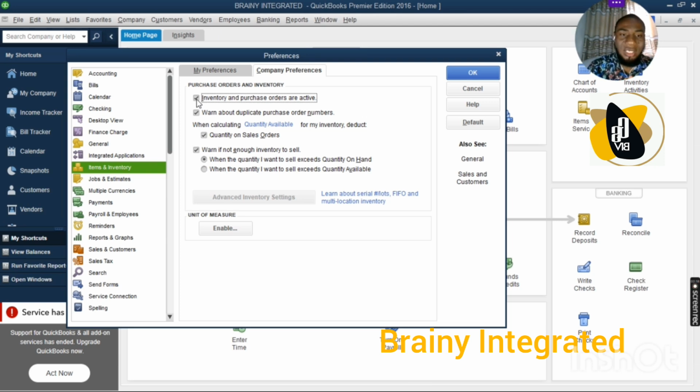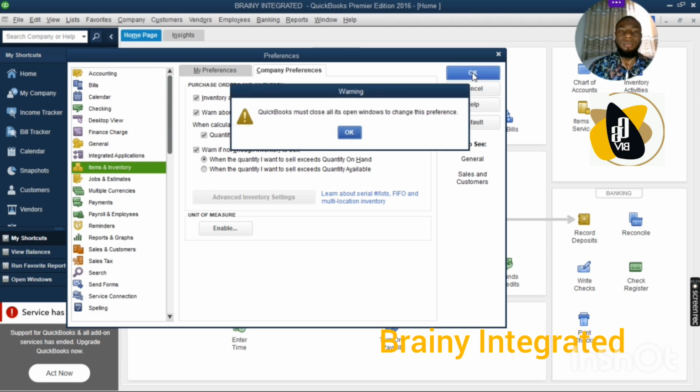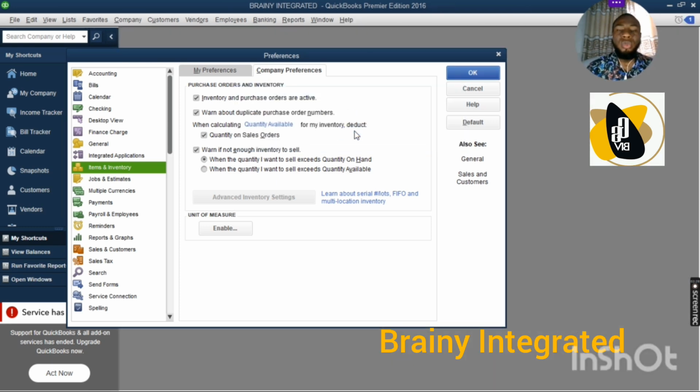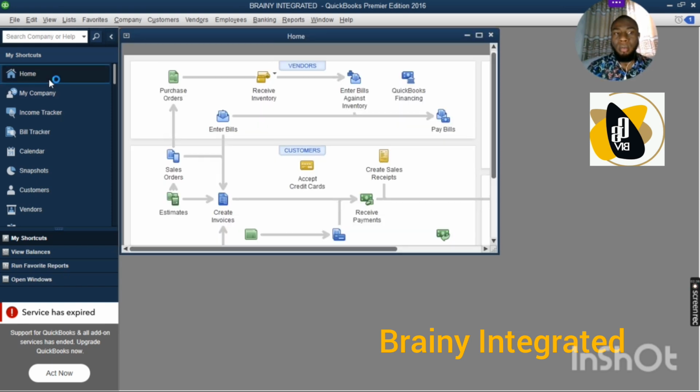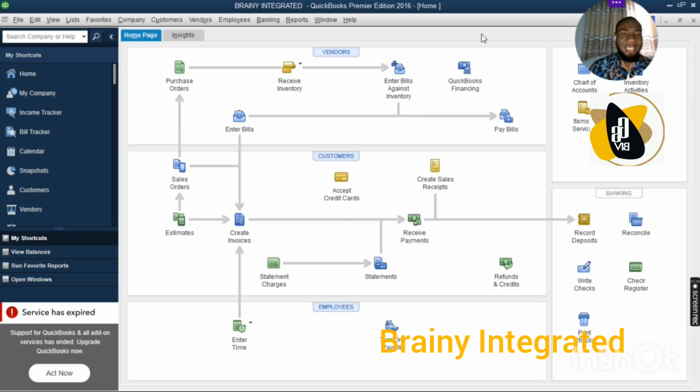Once I'm done with this, the next thing I want to do is to click on OK. Once you click on OK, it's going to tell you that QuickBooks will close all windows that have been opened. After we have done this, it's just to go to Home. You return back to the Home. Once you go back to the Home, you can now go ahead and begin to create your inventory items. To do this, there are two approaches.